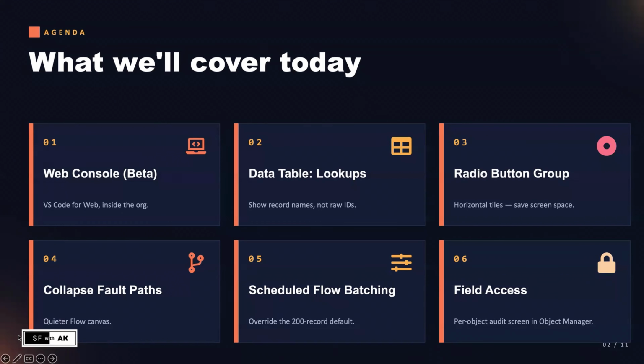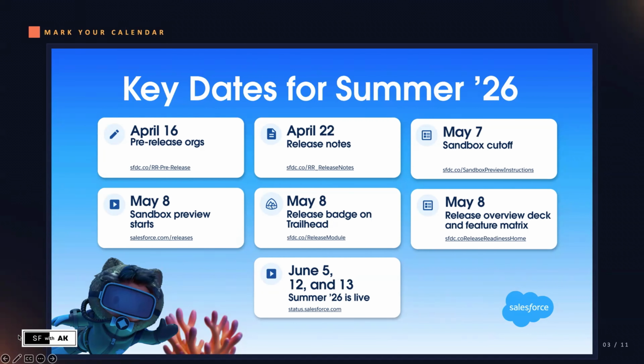Before we dive in, let's quickly look at the dates that we need to make sure we know. Okay, the pre-release orgs opened on April 16th. I'll drop the sign up link in the description and pinned comment, and you can grab one from there. Release notes went live on April 22nd. I'll link the official release notes page for every feature that we discuss today in the description as well as in the pinned comments, and you can read the details by yourself and verify the features.